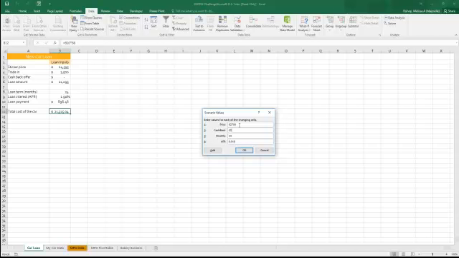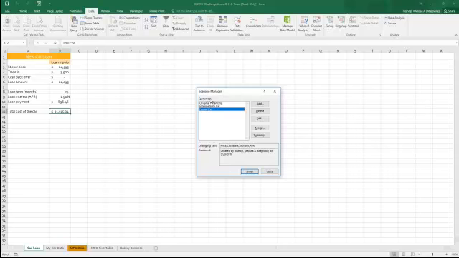We want 2,500, 60, and we want 3.9%. And click OK. So now we have our three different scenarios. We have original, which is the very first one, by default what we had on there. We have intermediate, and we have luxury.